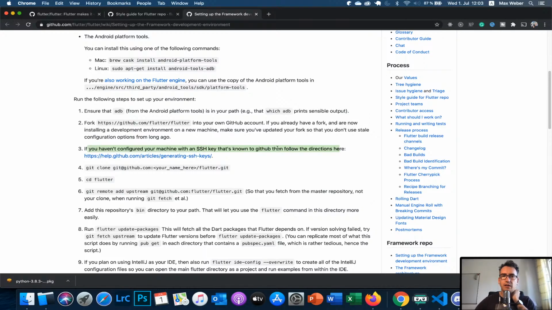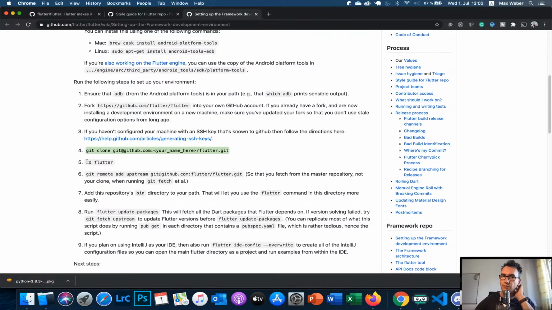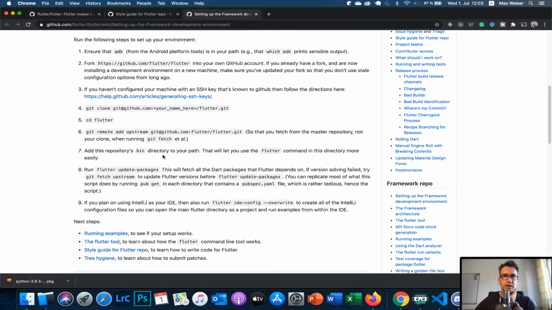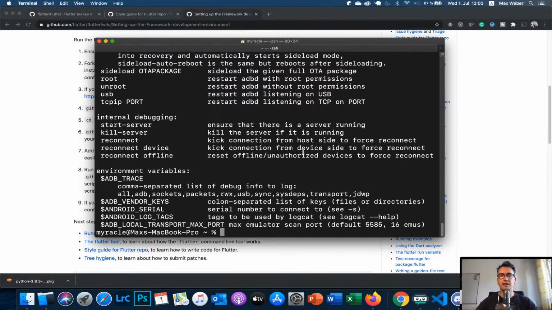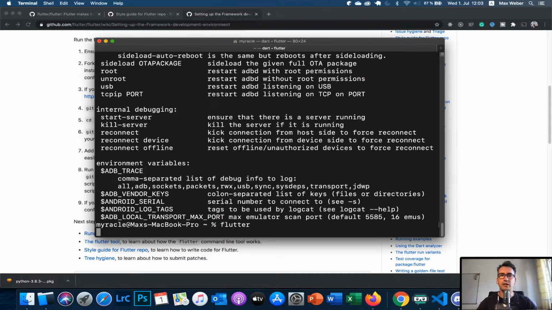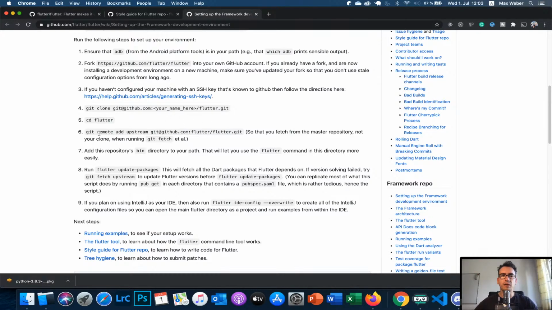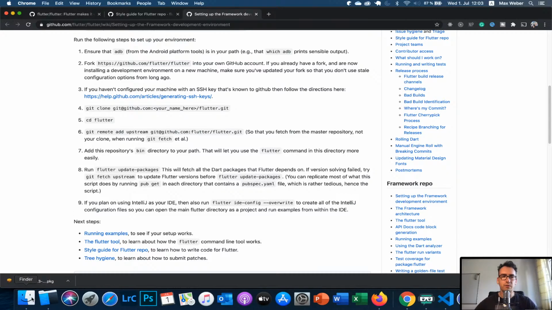With SSH key, that's known, we have done that. We cloned it already, yep. cd flutter. Git remote add upstream, I think we did that in the previous part. Add the repository's bin directory to your path, okay. So now it's getting interesting because I have most certainly a different Flutter project in my path at the moment, but they recommend that I now take the Git Flutter path from my own folder.